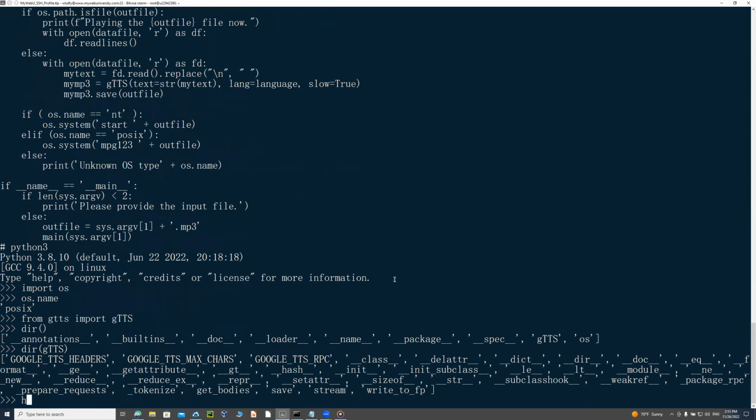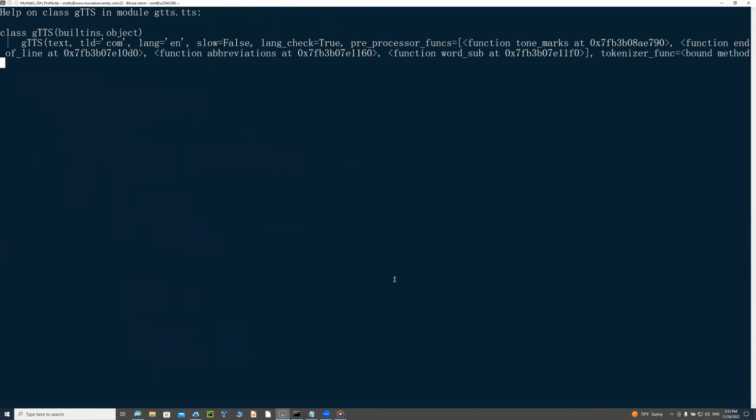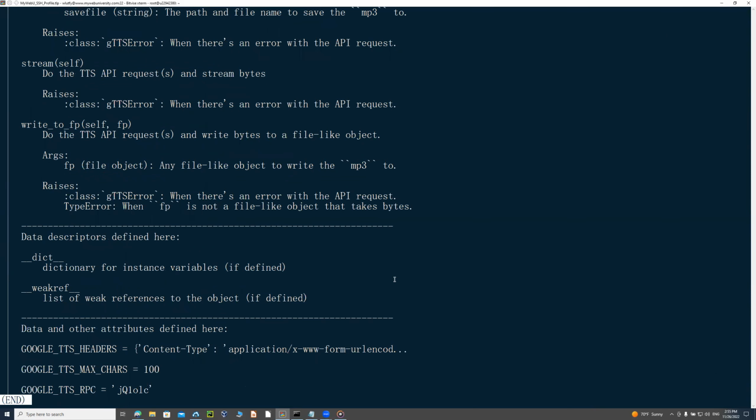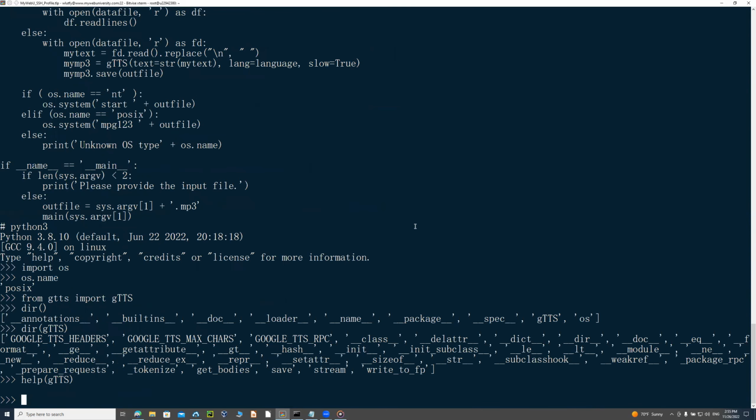Again, if you do a help on the gTTS package, you can get the list of available modules and functions and attributes and arguments and everything, and so on. So one of the methods that we are using in the program is, for example, save. Somewhere here, we can save it to an MP3 file for the read part. I believe it's right here.